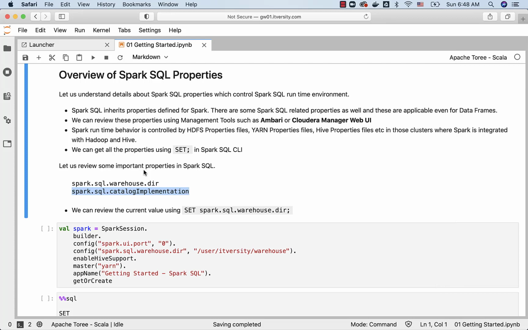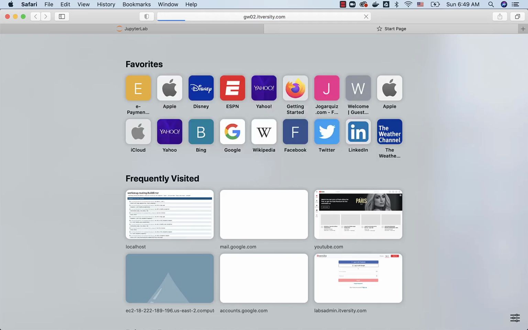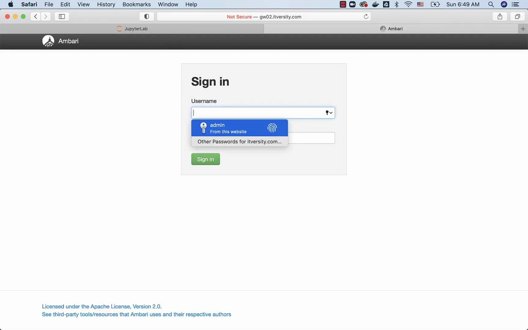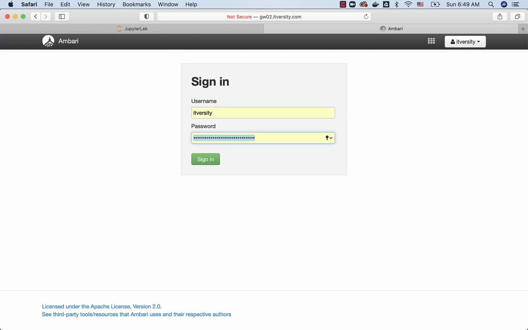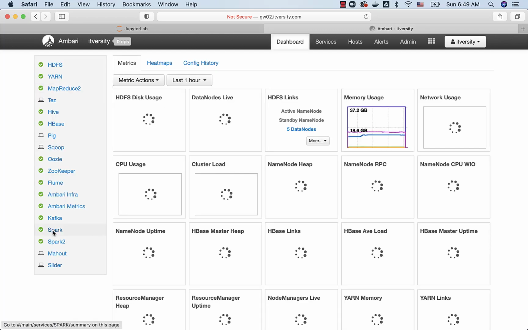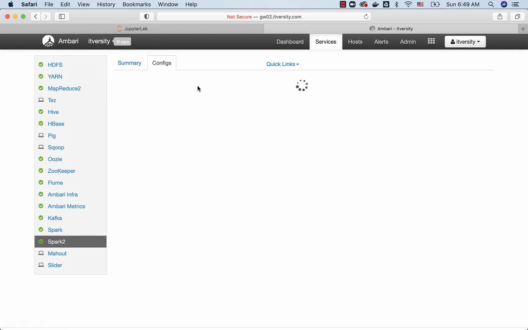Now, if you want to review these properties using Ambari, in our environment, Ambari is available at gw02.itversity.com:8080. You can connect to Ambari. Ambari provides you access to all the services, not just Spark. In this case, I am using itversity as the user. I am not going to use the admin user. Once I log in as the itversity user, I should be able to see all the services on the left. As we are talking about Spark 2, we can go to Spark 2 and go to configs, and we should be able to see the runtime properties of Spark here.